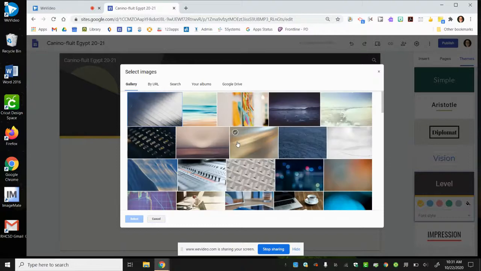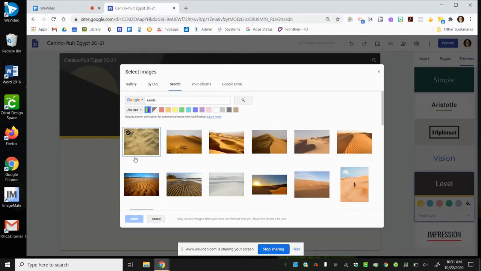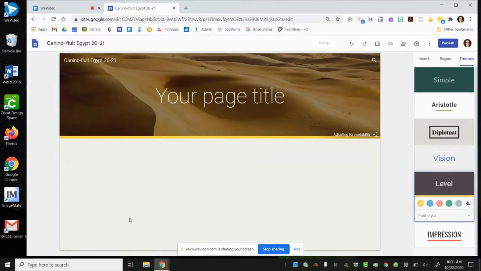Now, the topic of my website is going to be Egypt, and I have this vision of sand. So I'm going to click in sands, and look at all these great options. I love this one. I'm going to pick this one as my background. Now, it will automatically appear in all the pages you create, but you can change it by going to that page and changing the image to have one more appropriate to whatever theme of your different subpages.